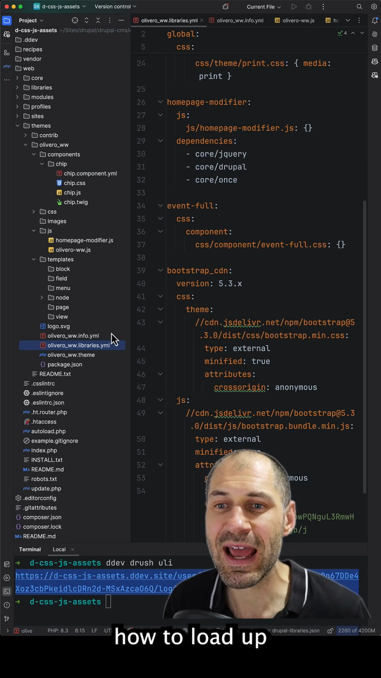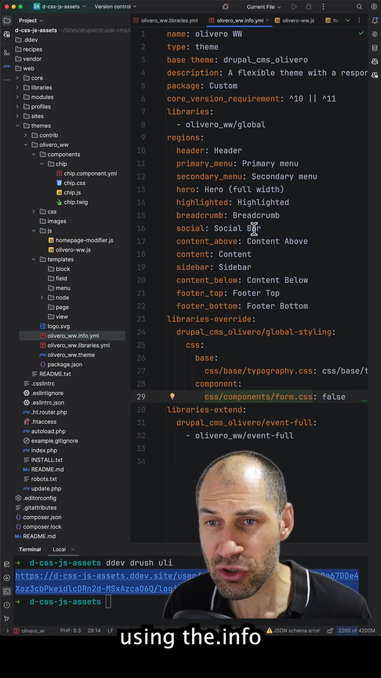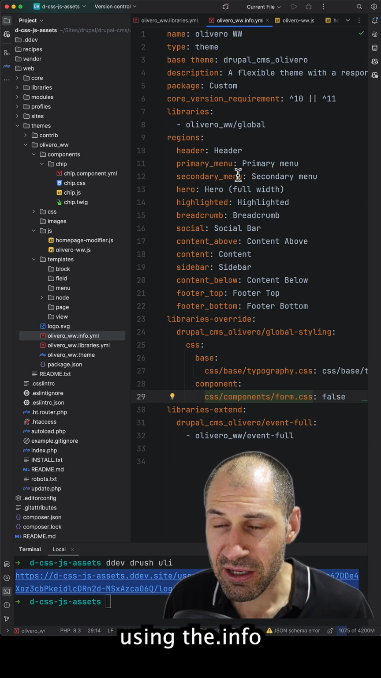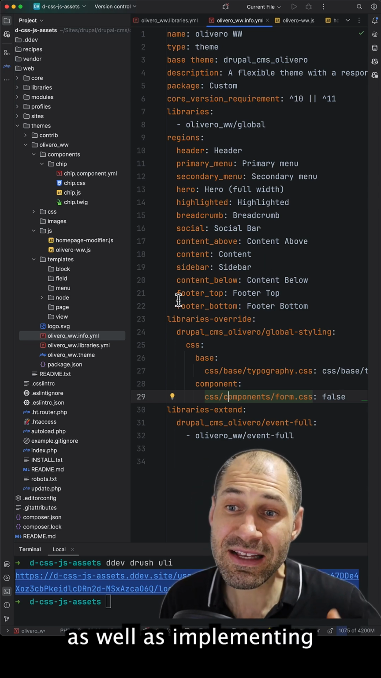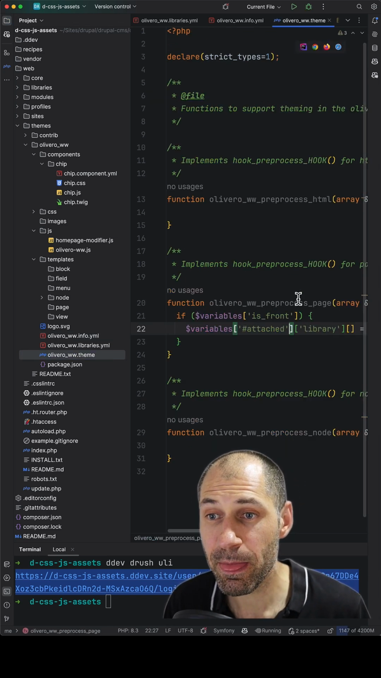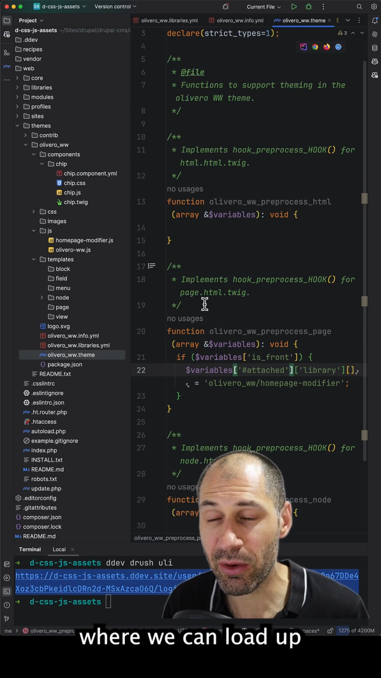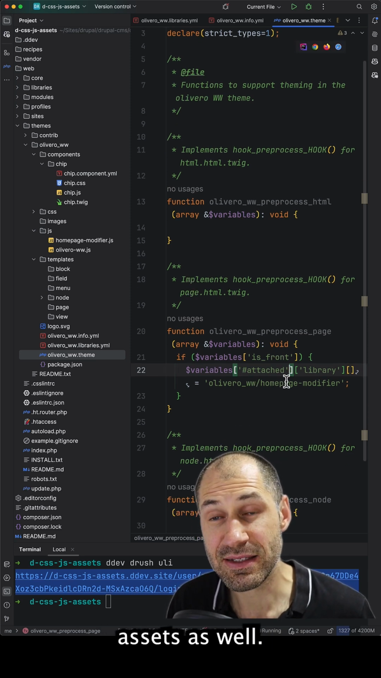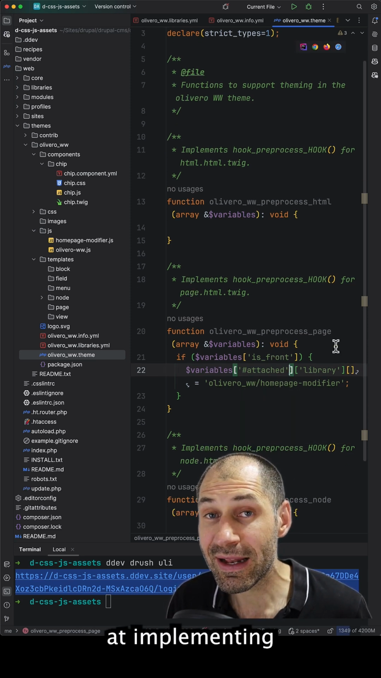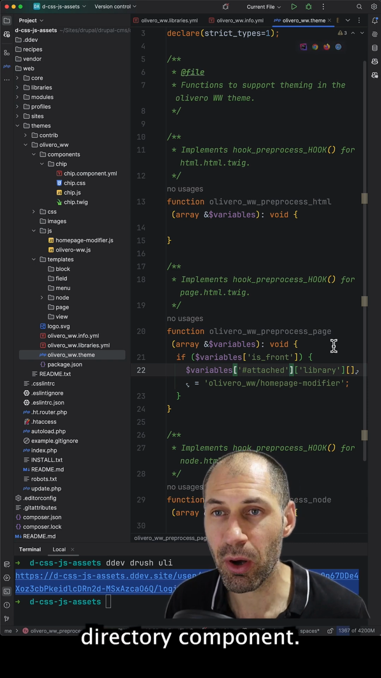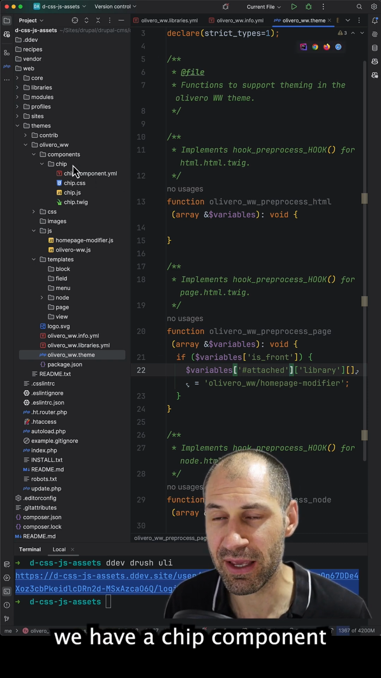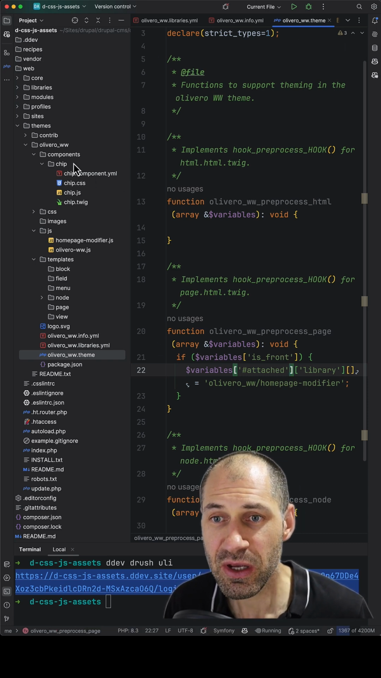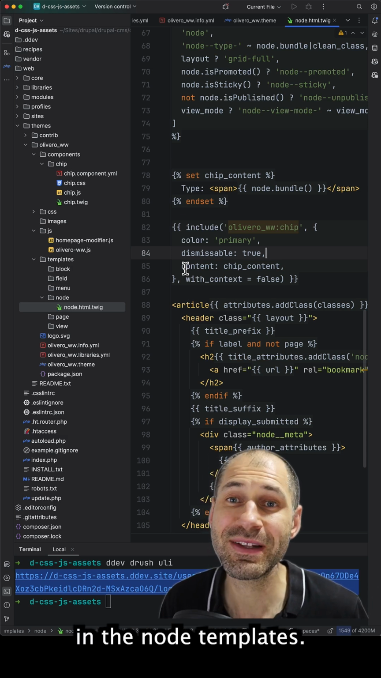And we also looked at how to load up all of these libraries using the .info.yaml file, as well as implementing a bit of PHP code where we can load up the library assets as well. Then we took a look at implementing a single directory component, and you can see here we have a chip component, which is loaded in the node template.